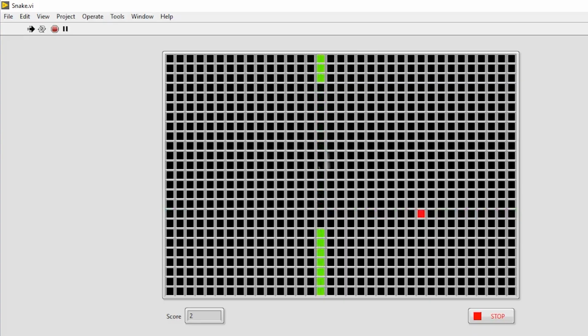Welcome to our breakdown of the LabVIEW Snake game. In this video, we'll take you behind the scenes to explore how this game works, focusing on the key LabVIEW block diagrams that make it all happen. From snake movement to apple placement and collision detection, let's dive into the logic driving this classic game.